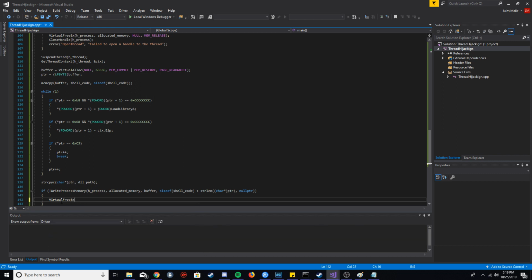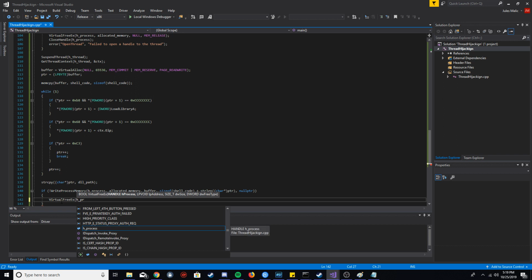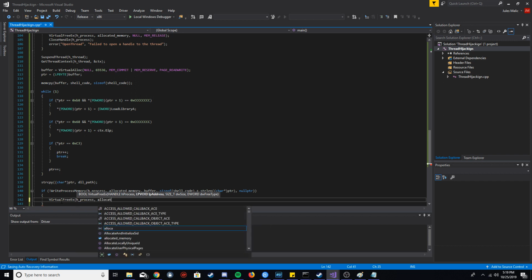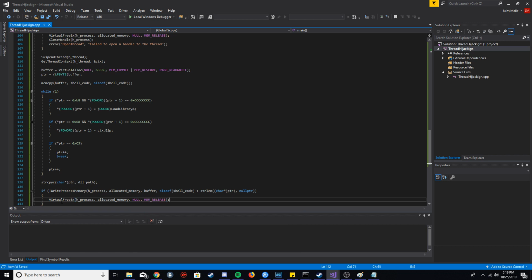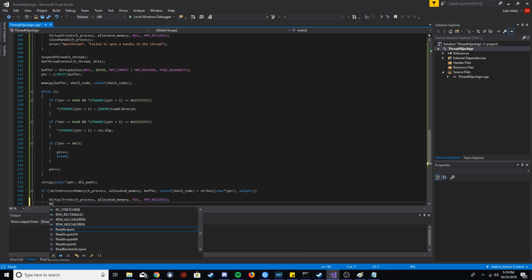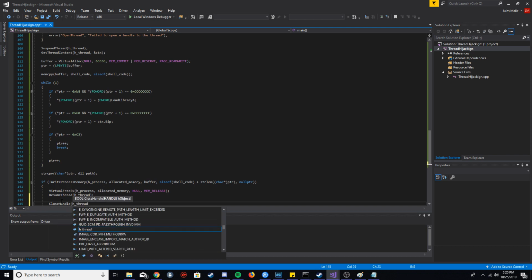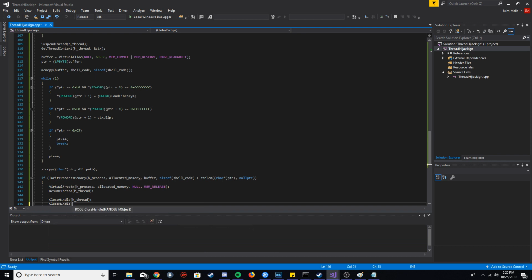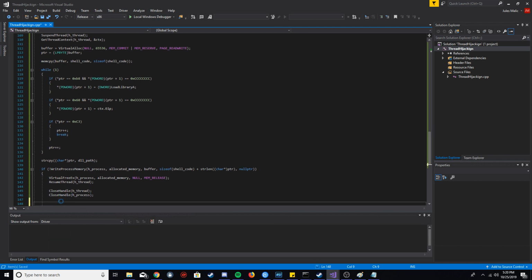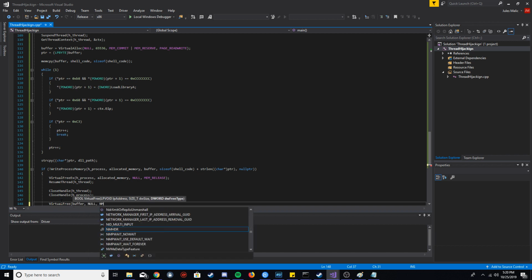So first thing, we want to free the memory in the target program. So that's going to be in hProcess. It's going to be the allocated memory. And we're going to say null, and then we're going to release the memory. And then we want to resume the thread, the target thread. Then we can close the handle to that thread. We can close the handle to the process. And then we want to free the memory that we allocated in our own program. So that's going to be buffer. We're going to say null, and then we want to release the memory.